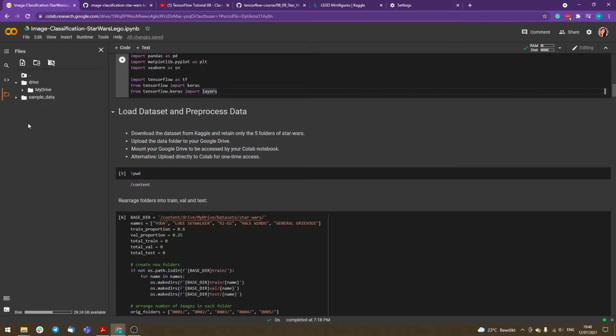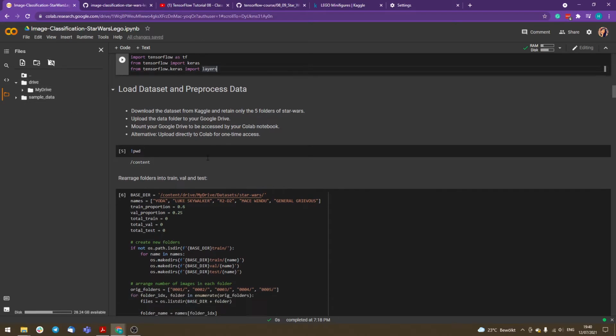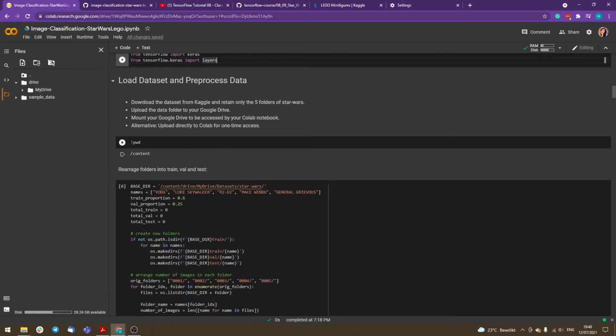So once you can see your data folder at your drive here, then we can proceed. And this sample data is actually Google Colab sample data. It provides you some example data sets to begin with, making your life easier if you want to practice some machine learning with these data sets.